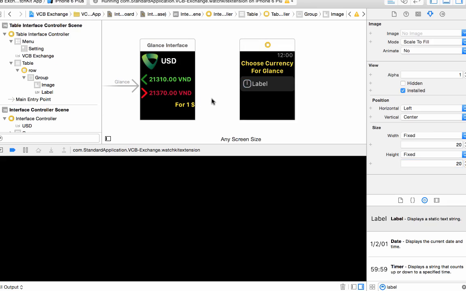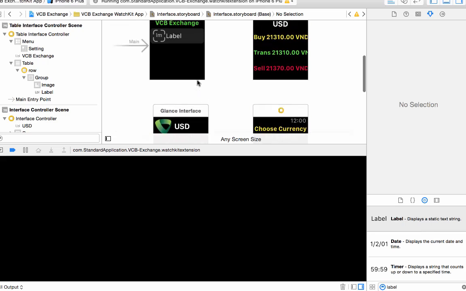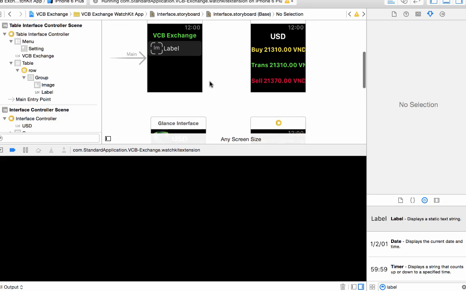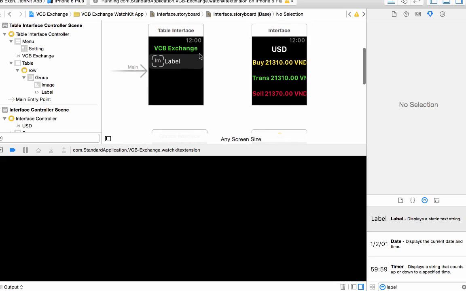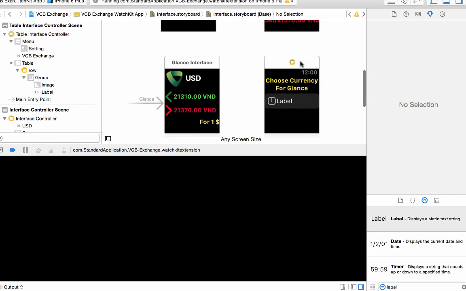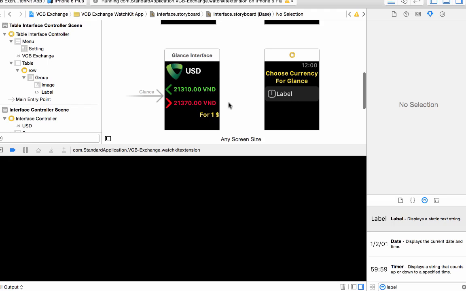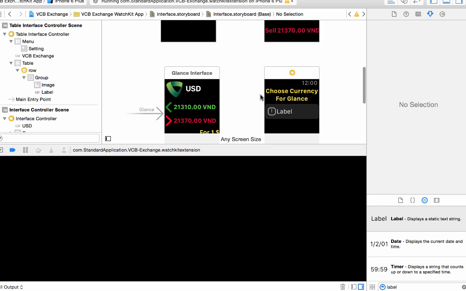Okay, now we end up setting enough of our interface. In the next session I will help you to code this table in the interface, first for the table and then for the detail interface here, and next we will set up the interface here, and we will update our glance depending on the user setting. Okay.